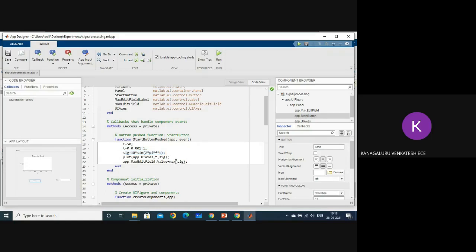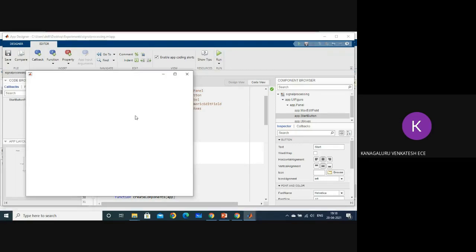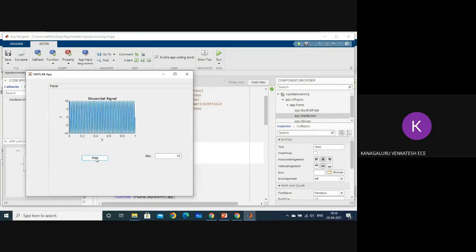For suppose if I write here minimum value, MIN. I just want to run it. Yeah, minimum is minus 10. So it is showing minus 10. Here I didn't edit the name, that's why it is showing max.